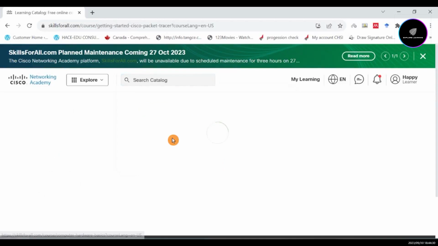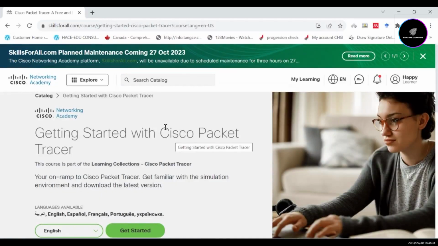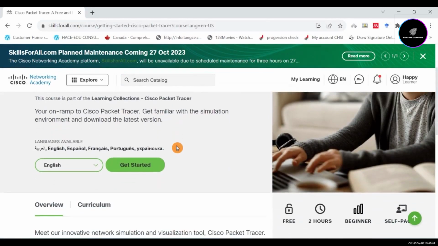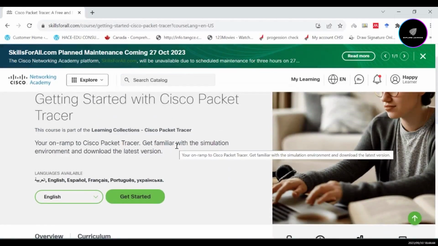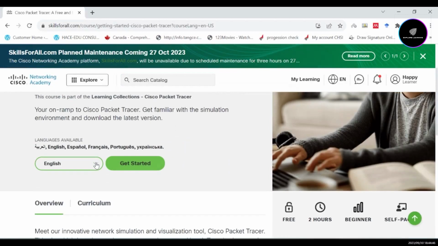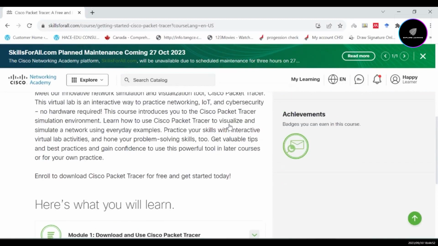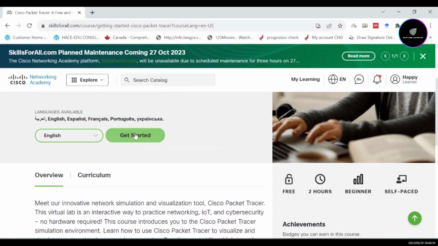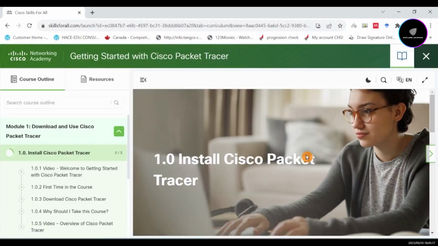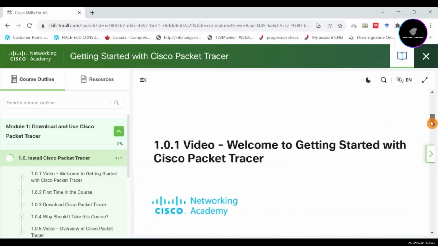So click on it. Now if you're doing this in October 2023, I think this is the easiest way for you to do this. So you have the language of your choice. Mine is English. All right, so all we need to do is to click on this button that says get started. So click on it. You're going to see the first topic is going to be install Cisco Packet Tracer. That's exactly what we want to do.